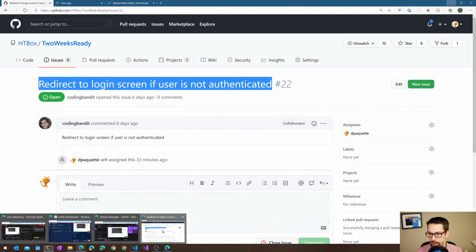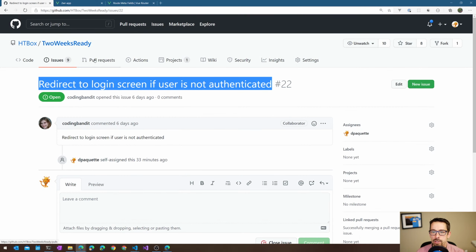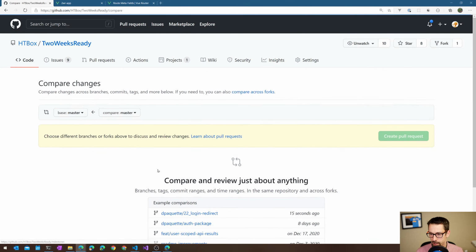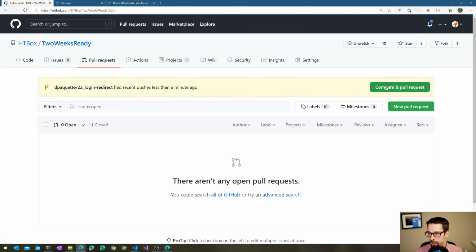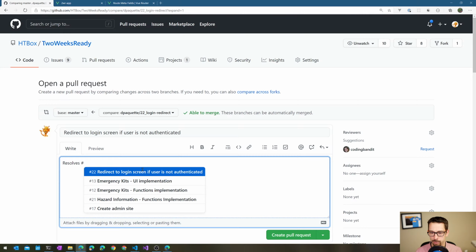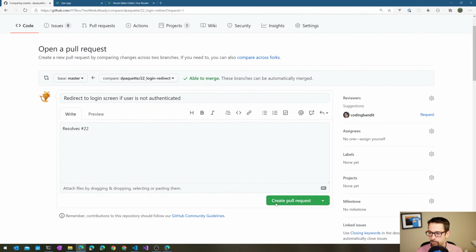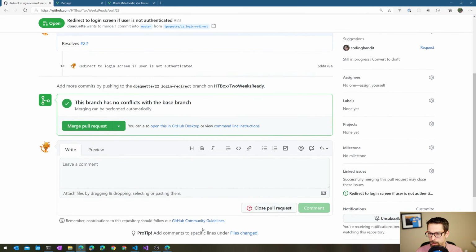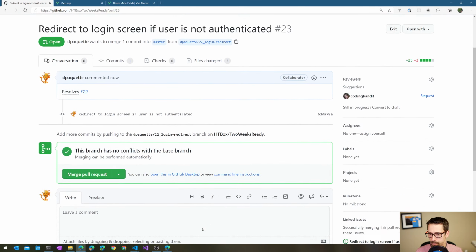I'm going to go ahead and submit a pull request for this. And then we're going to come back to it, and before it gets merged, we might end up making a little tweak to that. So this resolves number 22. Cool. That should kick off a build.